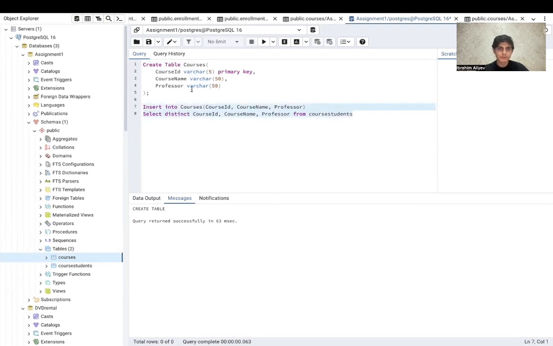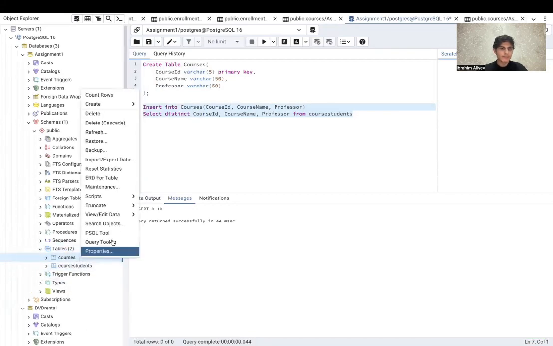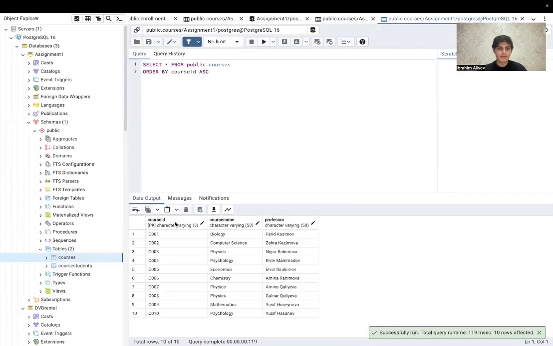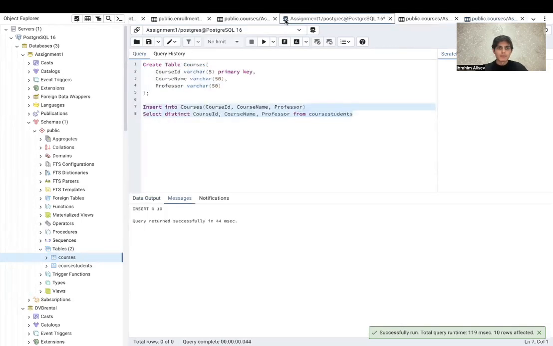So let's try to run the script. Yes, as you can see, it returned successfully. And if we look at the inside of the courses table, we will see all the data. Yeah, as you can see, here are all the data, course ID, course name, and professor. Now it's time to create our another table to achieve second normalized form, which is the enrollments table.